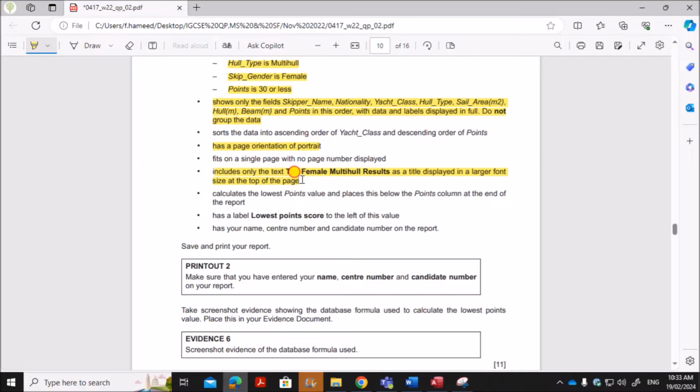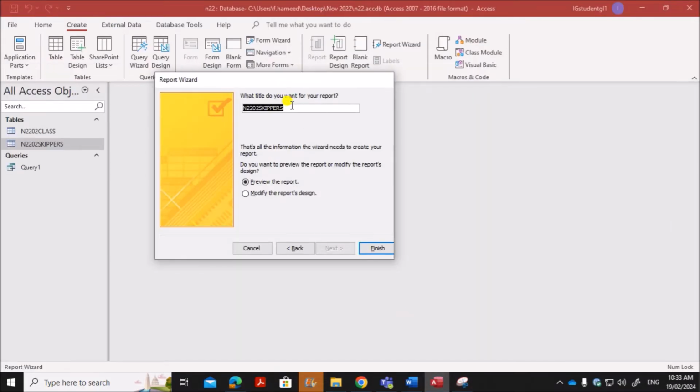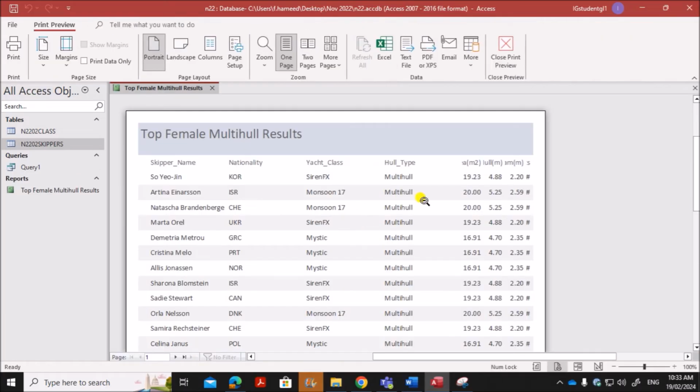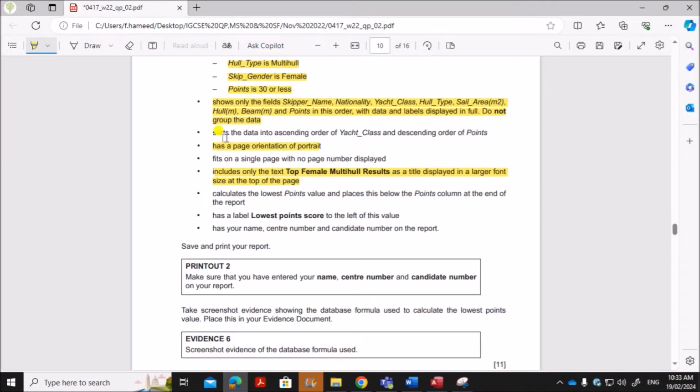The title is top female multi-hull results. Click on finish. So this is the required report. Now let's go to the design view to do the rest of the steps.